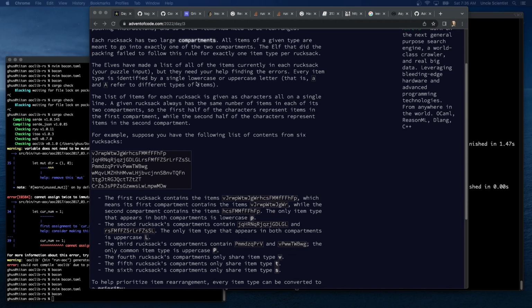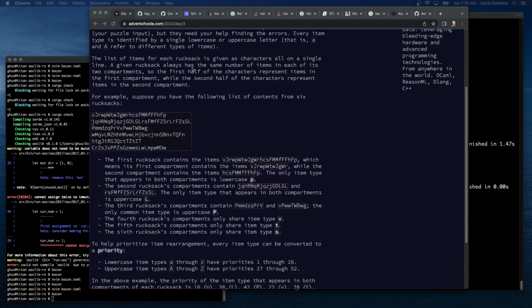Every item type is identified by a single lowercase or uppercase letter. A and a refer to different types of items. Okay. The list of items for each rucksack is given as characters all on a single line. A given rucksack always has the same number of items in each of its 2 compartments, so the first half of the characters represent items in the first compartment, while the second half of the characters represents items in the second compartment. Okay. For example, suppose you have the following list of items. So this gets split into V through R. Okay, so that should be simple enough using just slices, right? Let me just set this up over here.